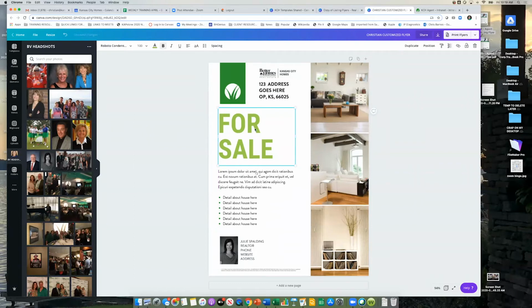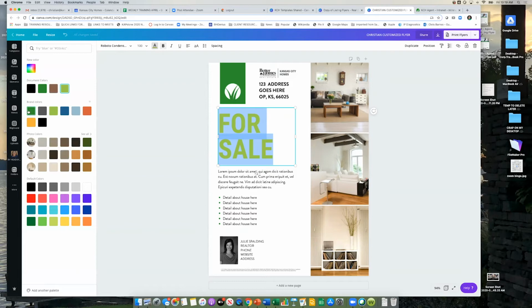But it'll show you once you click on this, this is a text box. If I want to change the color, you can see as I'm clicking on this, the options that come up right here are my text options. So I want to make this a different color. So I'm going to click on the text color option. I want to make it the darker green.